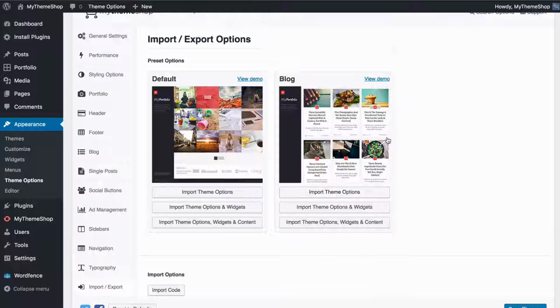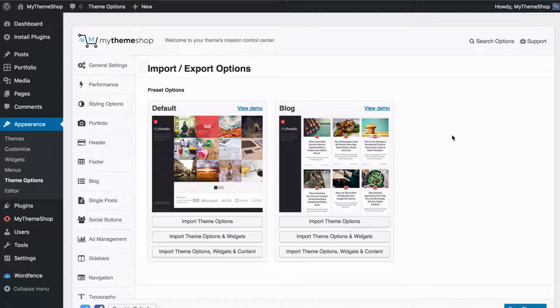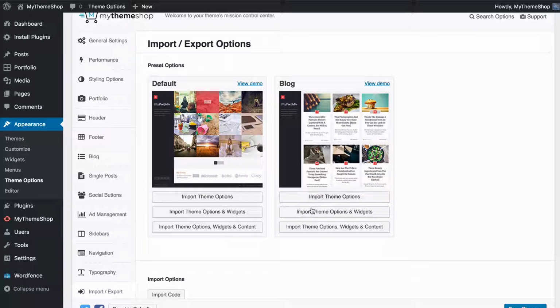And here we're going to find the option to import and export the theme options, widgets and demo content you're going to find for the two layouts of the theme on the demo at mythemeshop.com. So you can see we can choose between the default and blog layouts, and if you click through to these links, then you're going to be able to see those in action. And you can import all of the theme options, widgets and content to get your site set up immediately with just one click here. So I'm going to choose the default layout.